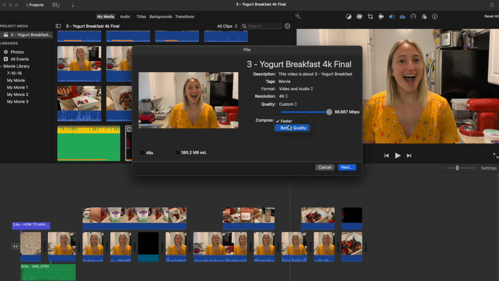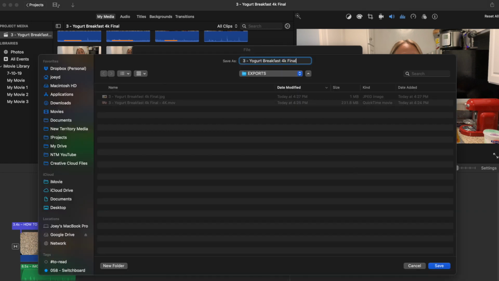And then also the last setting, compression, its default set is faster. So your computer's going to move faster, but it's also going to apply more compression to your video. If you have the time, you can click better quality and that will apply less compression to it, but it will make the export a little bit longer. And that's it. So now same deal. We're just going to export again and save it as a new file.